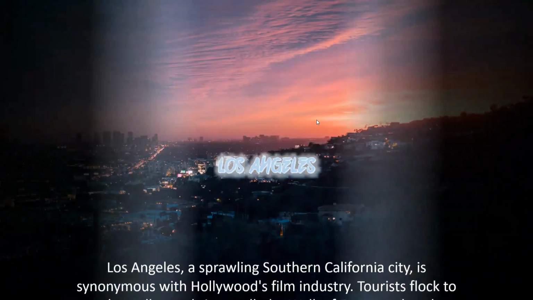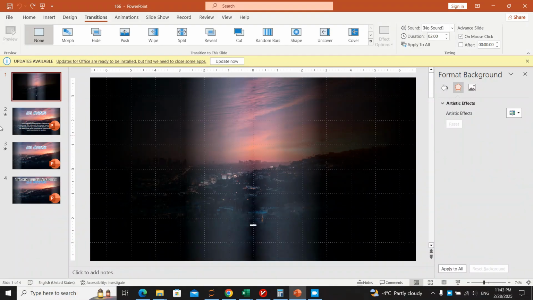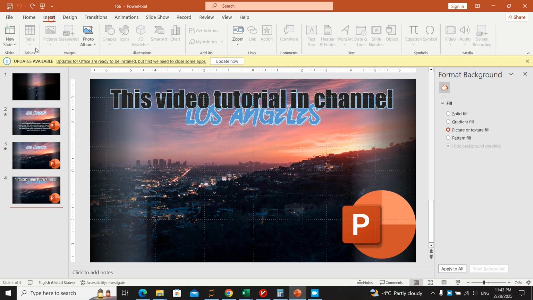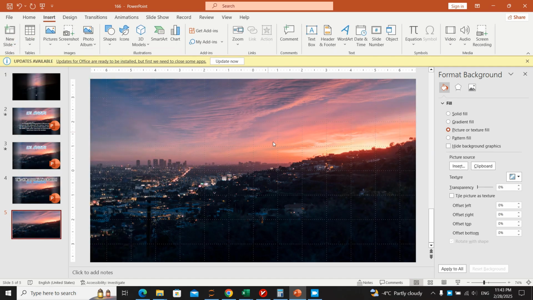It's really easy to make, as you can see, but let's go and try to create it. At first, we need to add our picture. We have our picture in the background. You can add it from here, insert. You have your picture. Then we need to create these two shadow things.